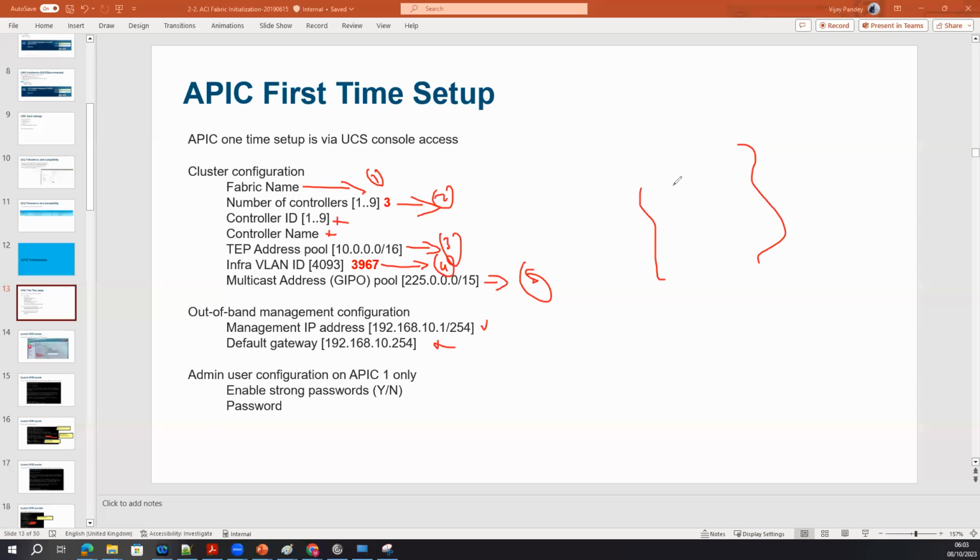One thing you have to notice here is APIC 1, 2, 3. You have to configure the password only on APIC 1. If you type controller number 2 here, the APIC will not ask for the password. With APIC node number 3, it won't ask for the password either. It will automatically sync from APIC 1. How do they sync that? We'll discuss that. These are the major 3 criteria.